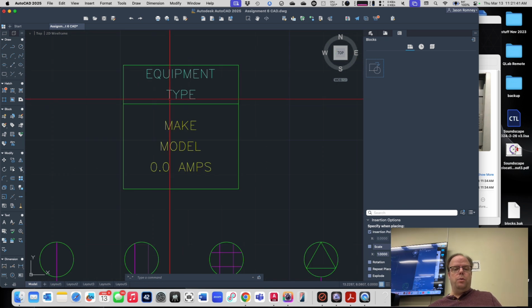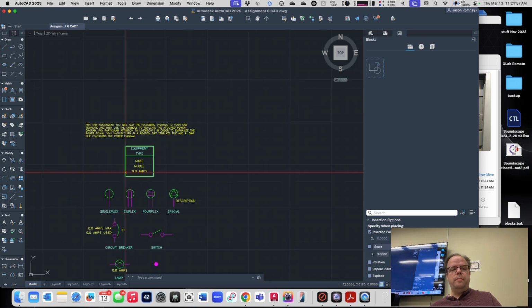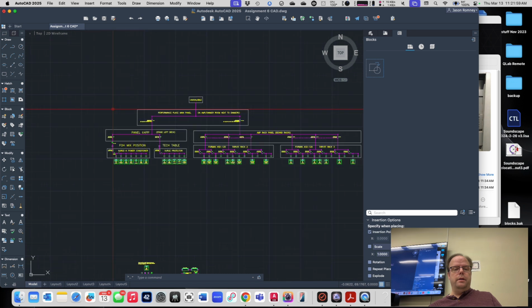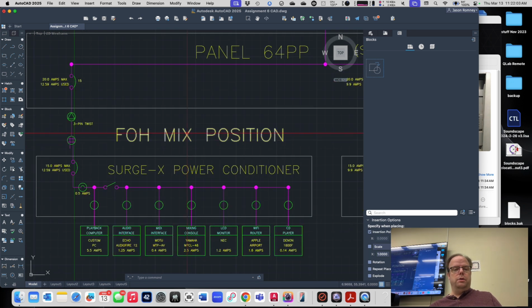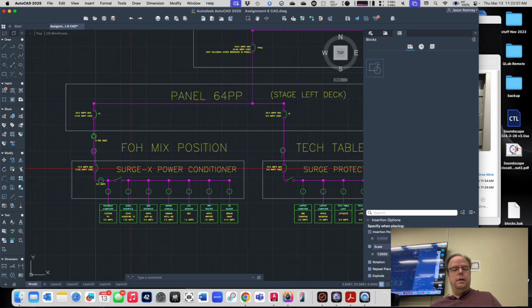And beyond that, you're going to want to make a little standard device block here for the type of equipment, what kind of thing it is, the make and the model, and how many amps it draws out of the wall. And then you should be able to go in and draw something like this. You're going to use your text styles. If you need to make bigger styles, you can.